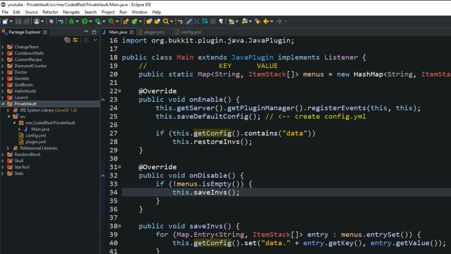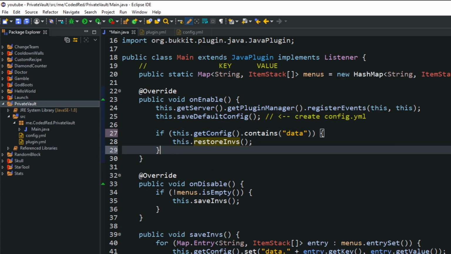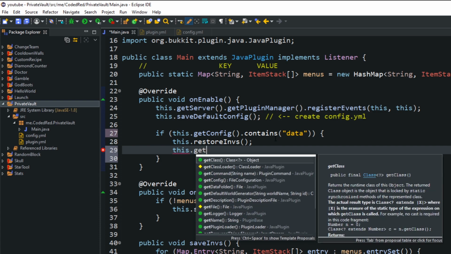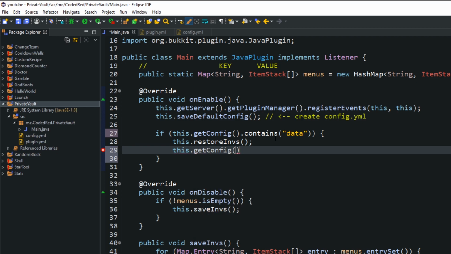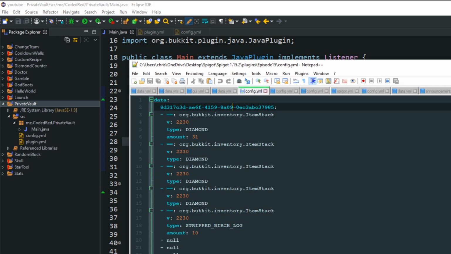So on enable, once we restore it, let's go ahead and remove the entire data file. So let's say this dot get config dot set data to null. So once we restore the inventory, once we save all the information in the hash map, we don't need this information in the data file anymore. It'd just take up space. We only want to take up space when the server's offline.